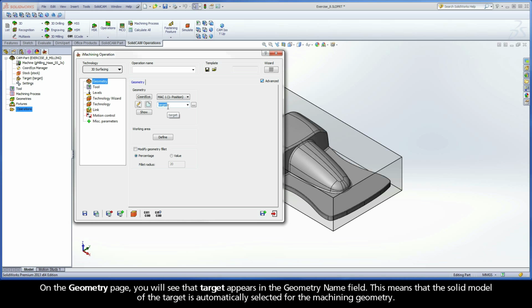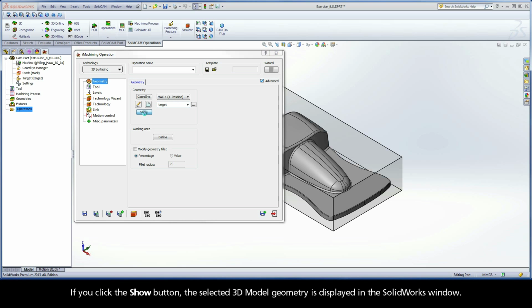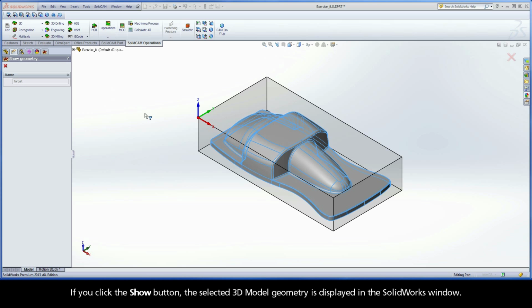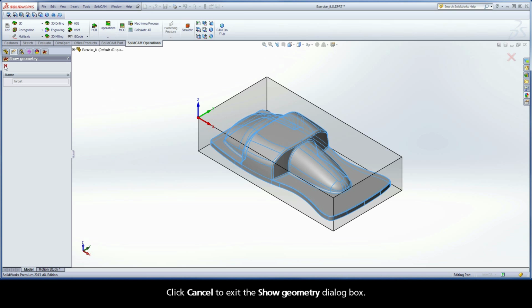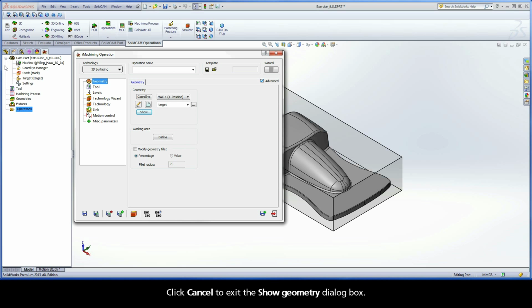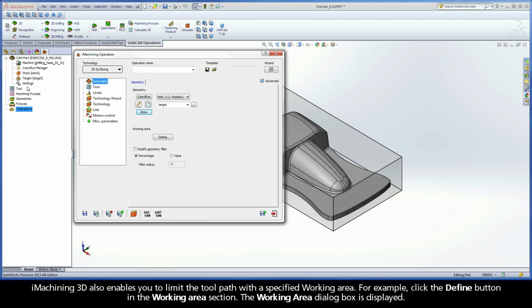On the geometry page, you will see that target appears in the geometry name field. This means that the solid model of the target is automatically selected for the machining geometry. If you click the Show button, the selected 3D model geometry is displayed in the SOLIDWORKS window. Click Cancel to exit the Show Geometry dialog box.